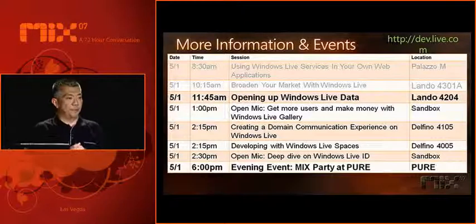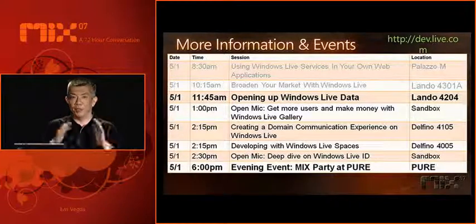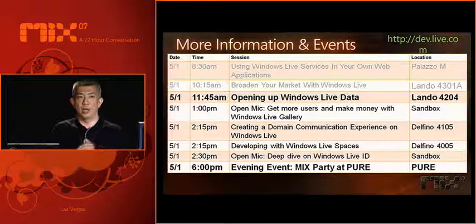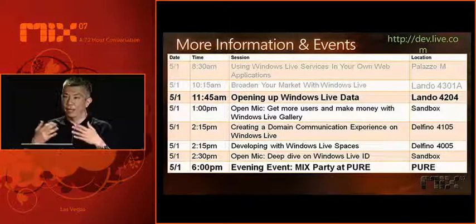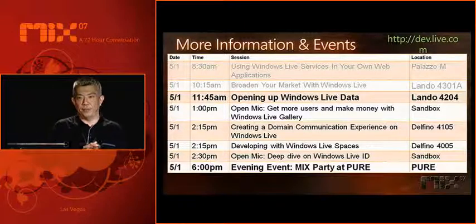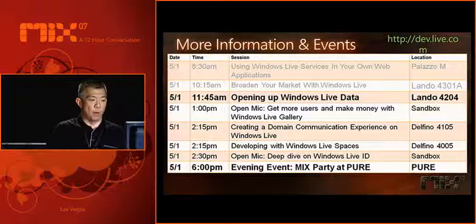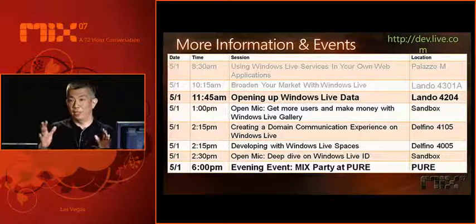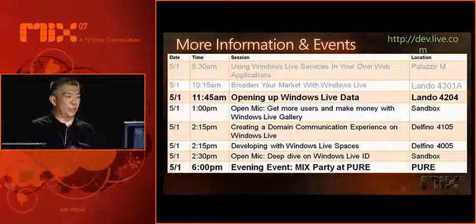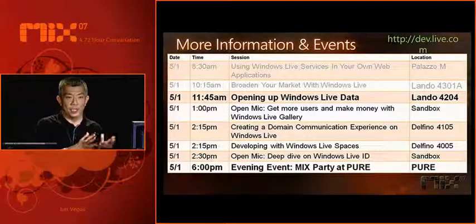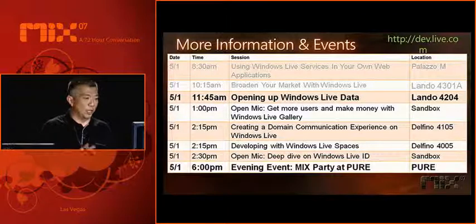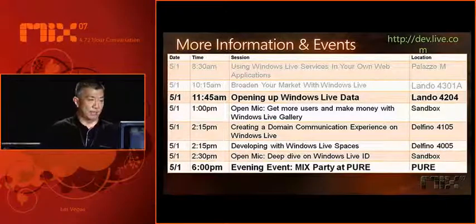You already saw dev.live.com is a place to go for information. And Paul already talked about the next session given by Yaron Golan, where he will talk in more detail about how you can get access to that contact data, more technical details on how the user gives permission, and so on. And this afternoon, we have a few more things on Windows Live, including Windows Live Spaces, Windows Live ID, Windows Live Domains. And last but not least, we have the party this evening, the Mix Party at Pure. I hear from last year that it's a great party, so we encourage you to go and actually look us up and come talk to us.